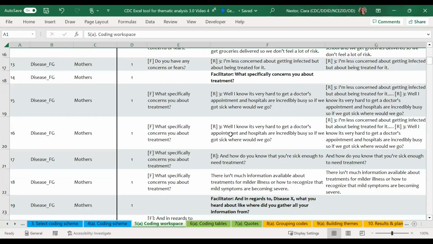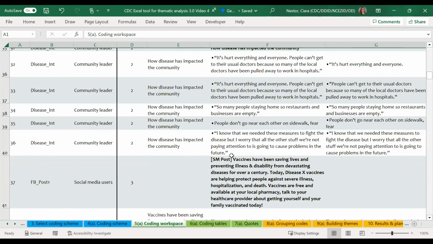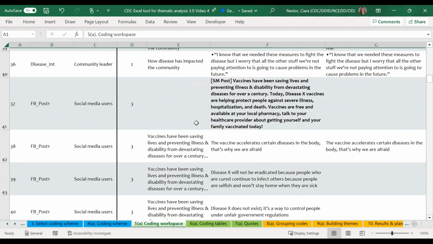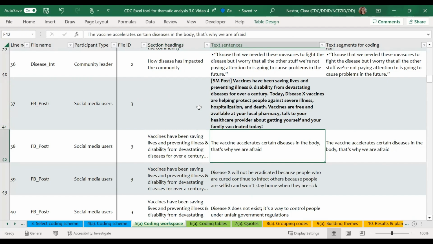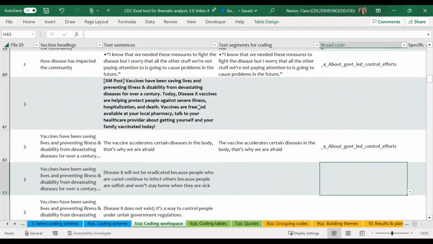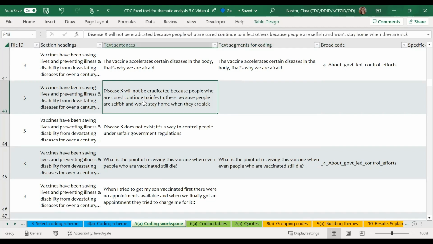For this example, I'm going to scroll down to the vaccination post that starts on line 37. As you can see, we have some data here that has not been coded yet. So the first thing to do while coding is decide how much of each sentence in the text sentences column you want to code. The simplest segment to code is to apply a single code to an entire sentence.